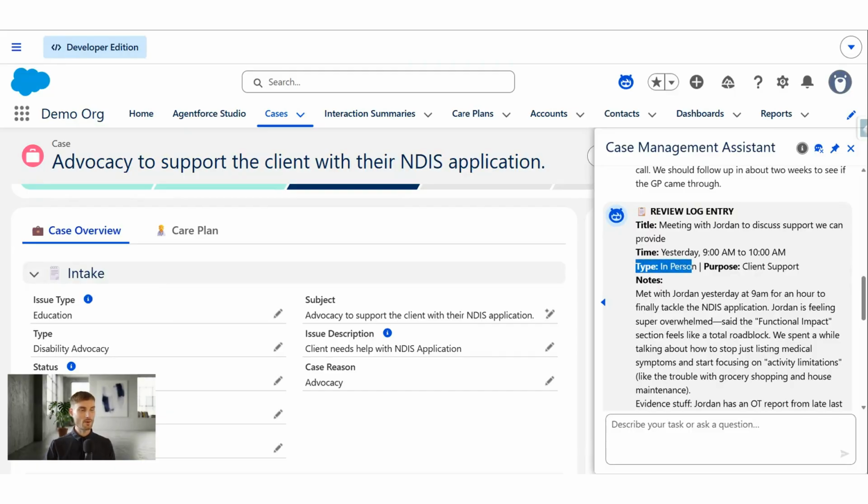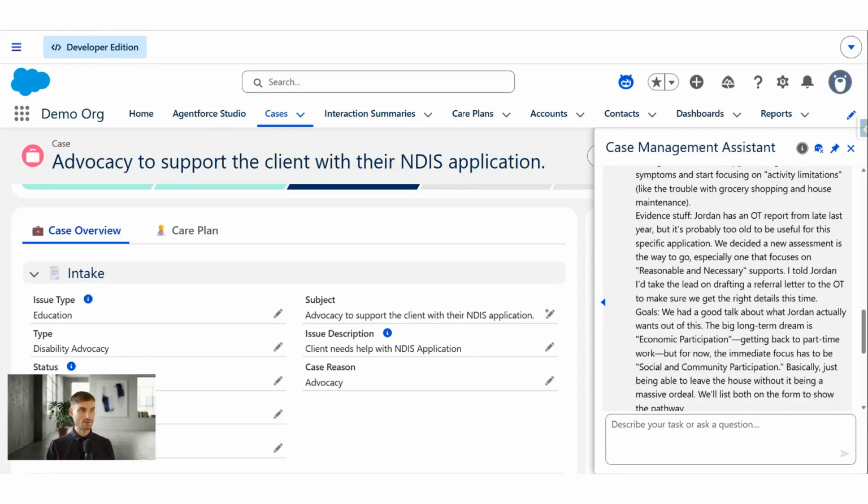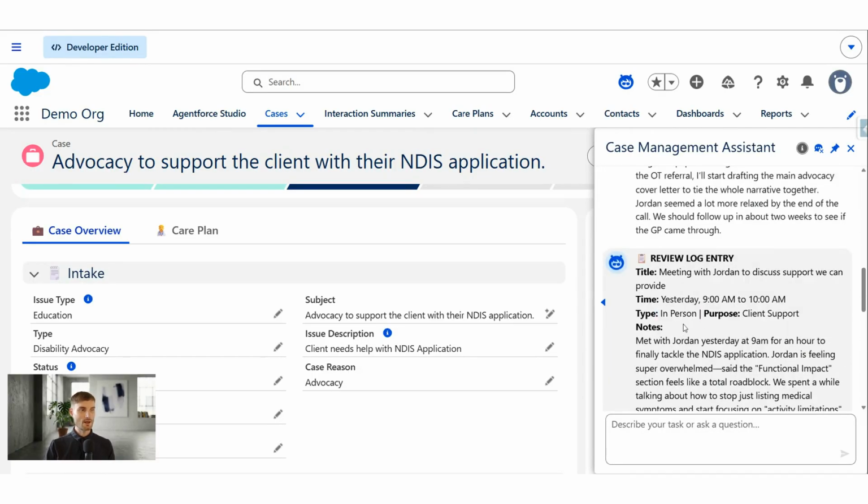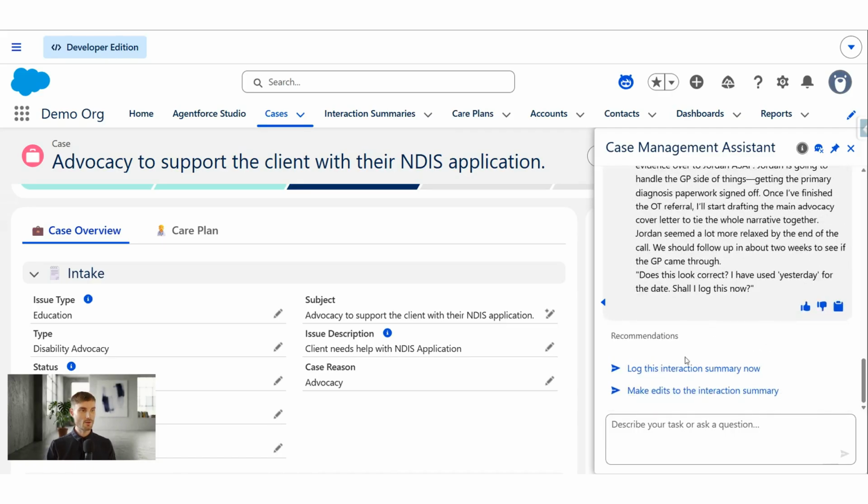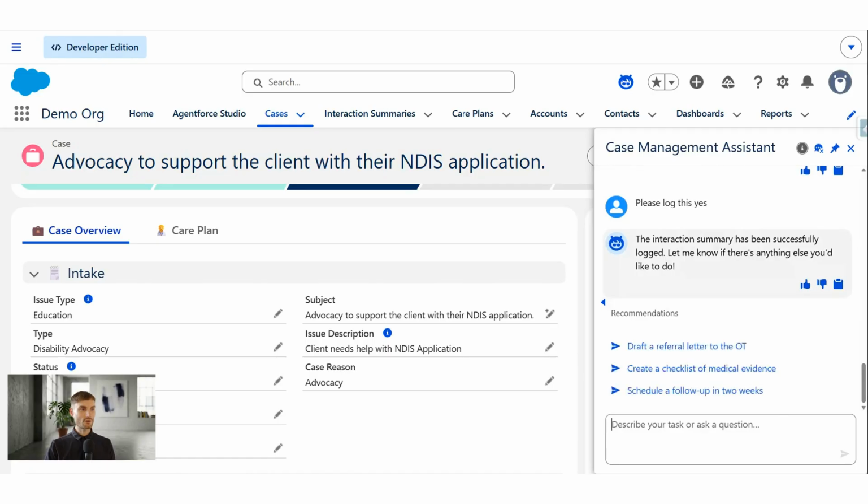It's also realized that we can't go forcing in values into a global value set that don't exist. So it's looked through and analyzed this meeting note, and it's suggested that for this pick list, it should be in person and the purpose was client support. It won't give you an option that doesn't exist in the value set because that's how we've coded it in the back end. And then we can go, yes, that looks great. Please log this. And there we go. We've logged that interaction summary.